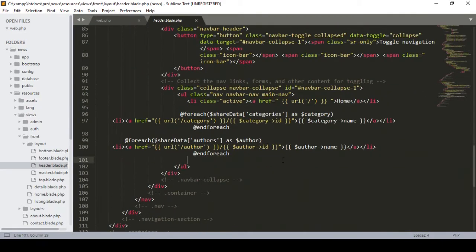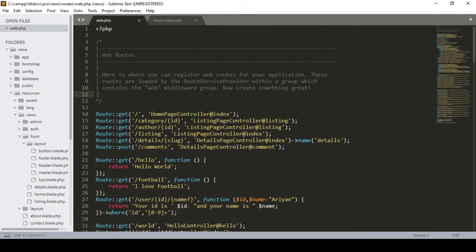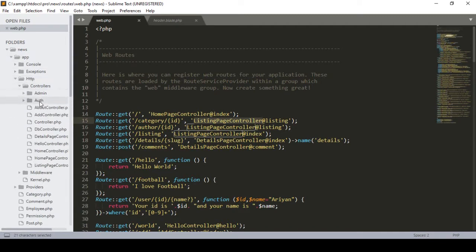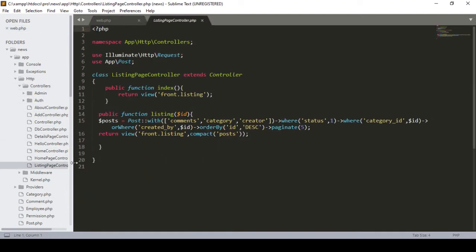Here you can see the category URL I defined as slash category, and here there is a category ID, and for the author name I display it with our shared data. Here I defined it as author and then the ID, that means the author ID. I also created this URL in our route area. If you go to our route, you can see there is a category and then slash the ID, and the author also slash the ID. Both of these I created in our listing page controller, in our listing method. If you open our listing page controller, there is our app, then HTTP, that is our controller, and there is our listing page controller.